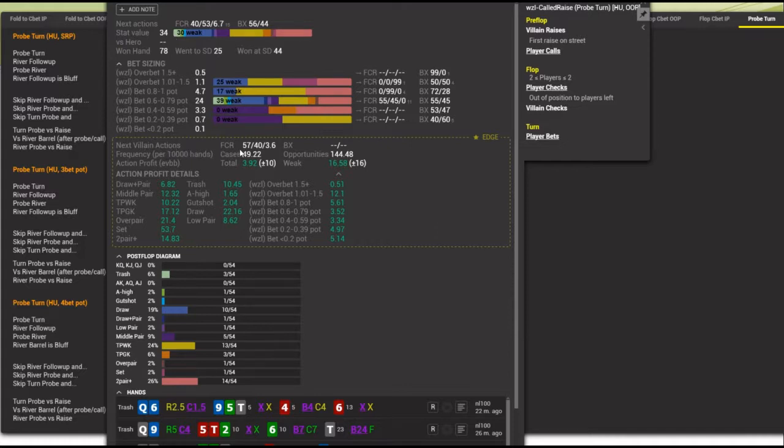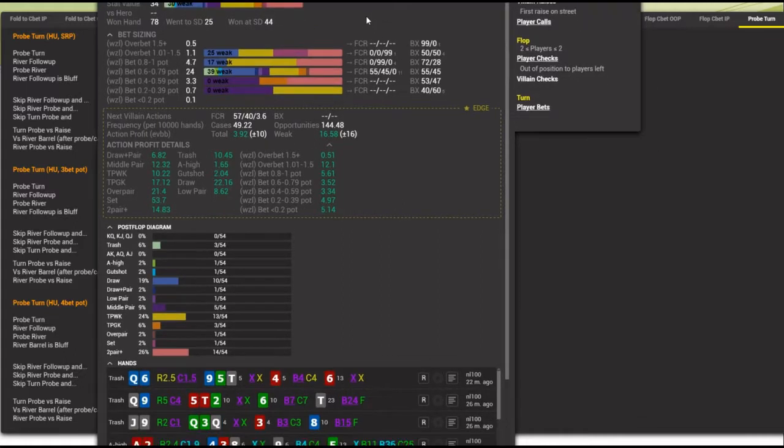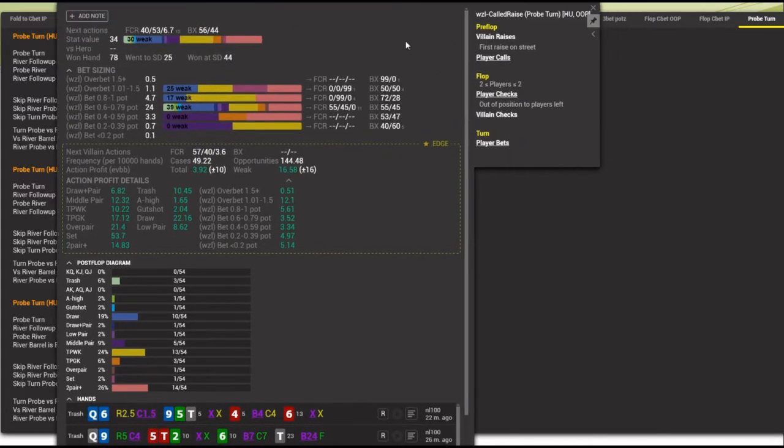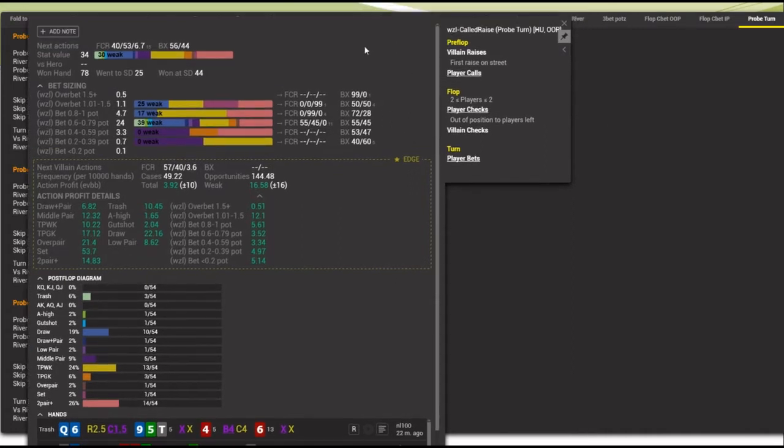So this is how often his opponent historically has been folding to probe bets, how often he's been calling, how often he's been raising. Obviously he can't bet or check when facing a probe bet, so there's no data for that. We can see profit information. We can see an overall post-flop diagram. I guessed at 50 stats, but really when you think about it, there's probably a lot more than 50 stats here.